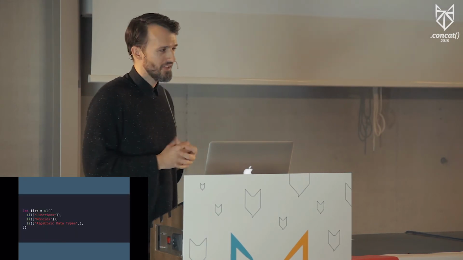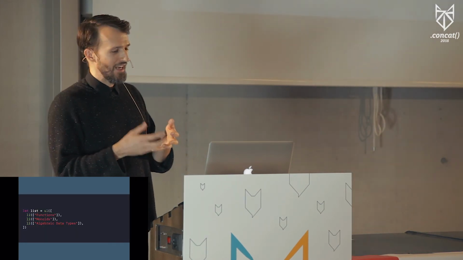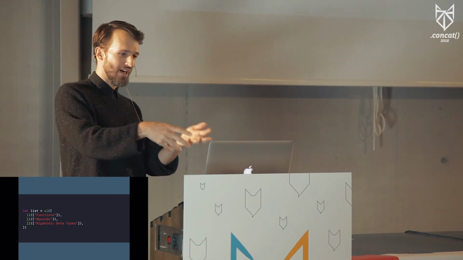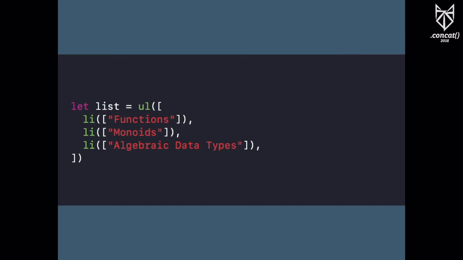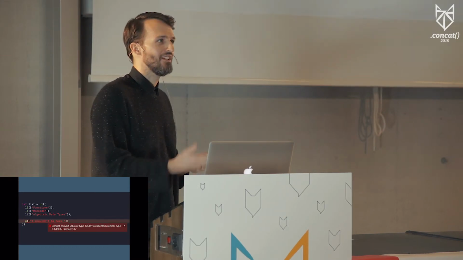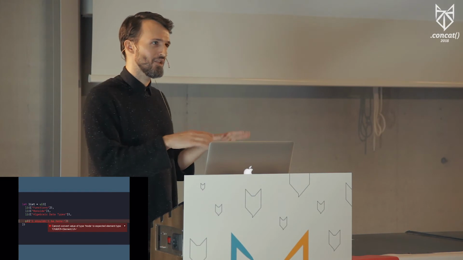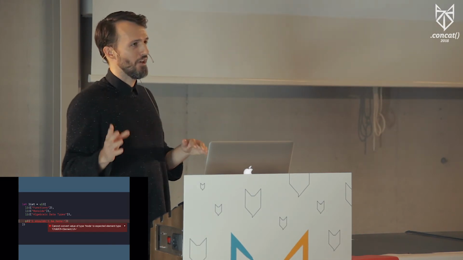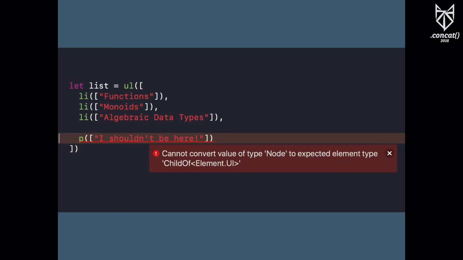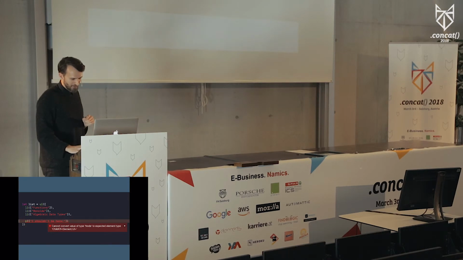And why would you do this? Well, we can encode HTML semantics into the types. So here we have something that's type checking because we have a list with a bunch of list items. But if we insert a p tag into a UL, that should be invalid, and the compiler is saying, I got an unexpected node in a child of a UL. So we're getting a little bit of type safety there.